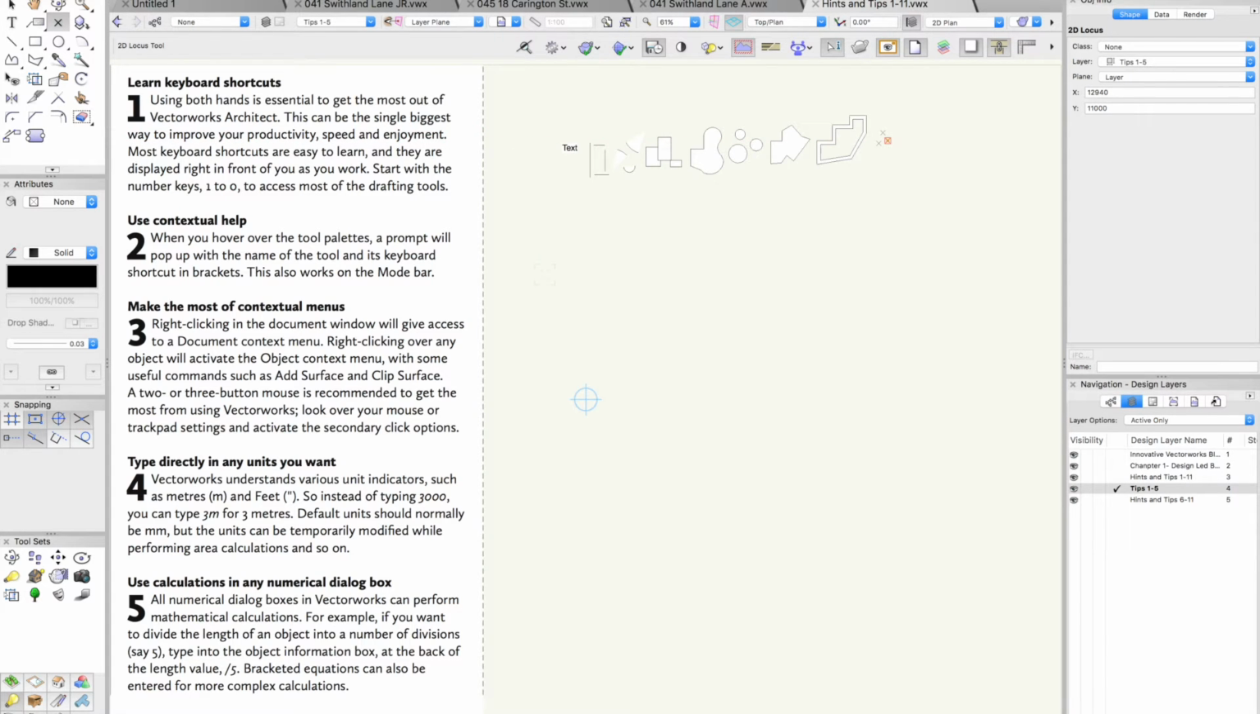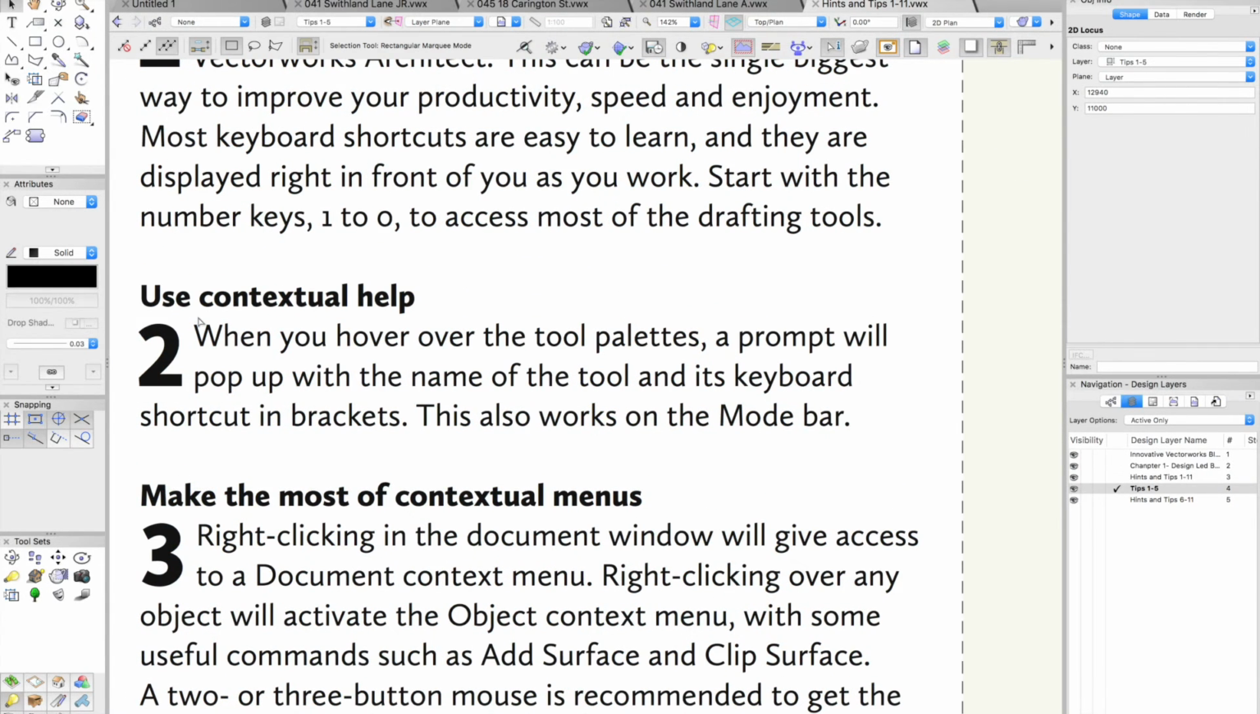Okay, good. So hopefully you've mastered that with numbers 1 up to 0 give you the first 10 drafting tools. Later on, I'll show you how you can access another 10 or 20 shortcuts quite easily. Okay, good. So let's move on to tip number 2, using contextual help.